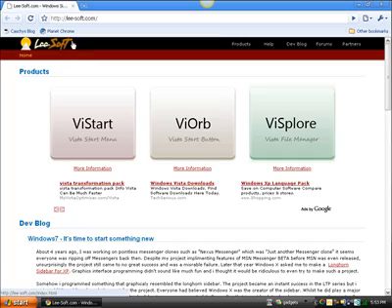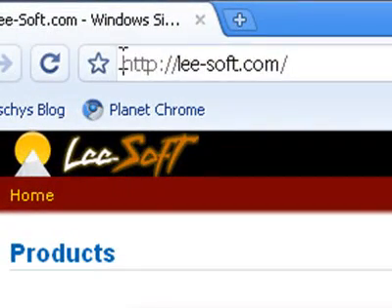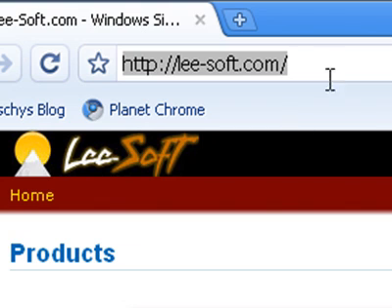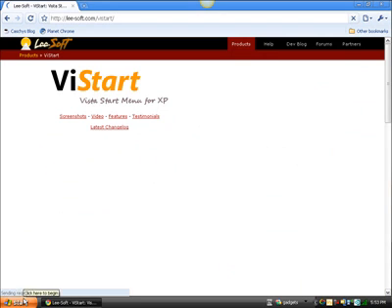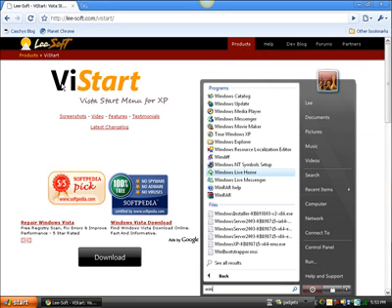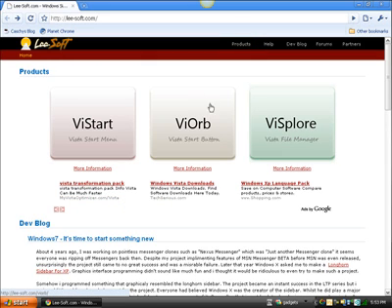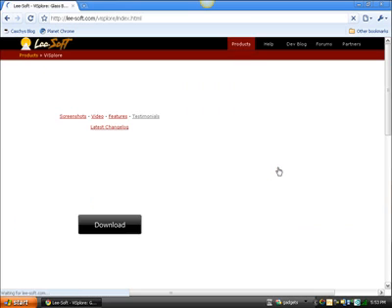Okay, the next place you have to go is www.leesoft.com, or you can just do a Google search for any of these three applications, VI Start, VI Orb, or VI Explore. And basically what these applications do is they edit the start menu, the start button, and the explorer that views your documents. So, they're really neat.